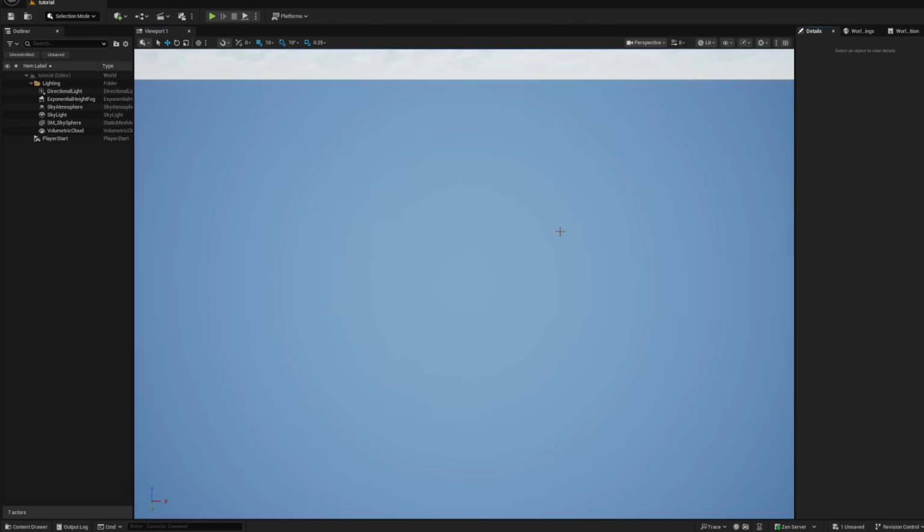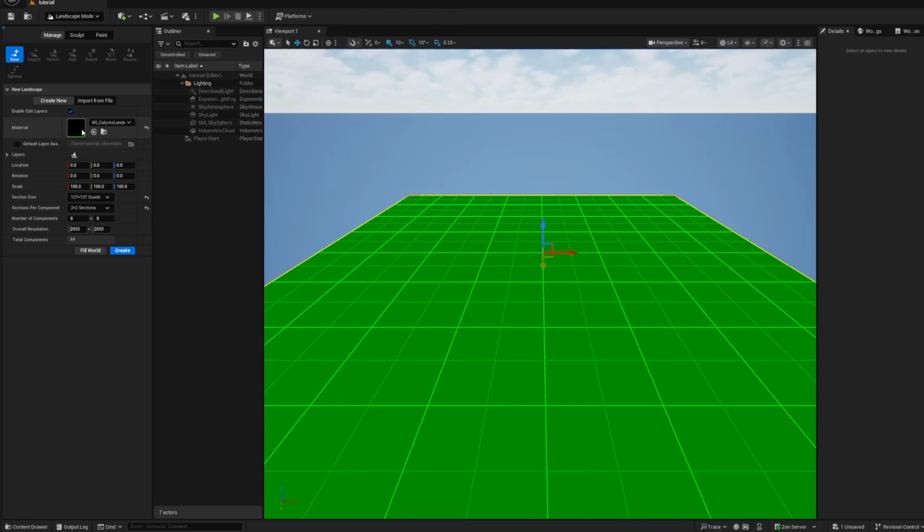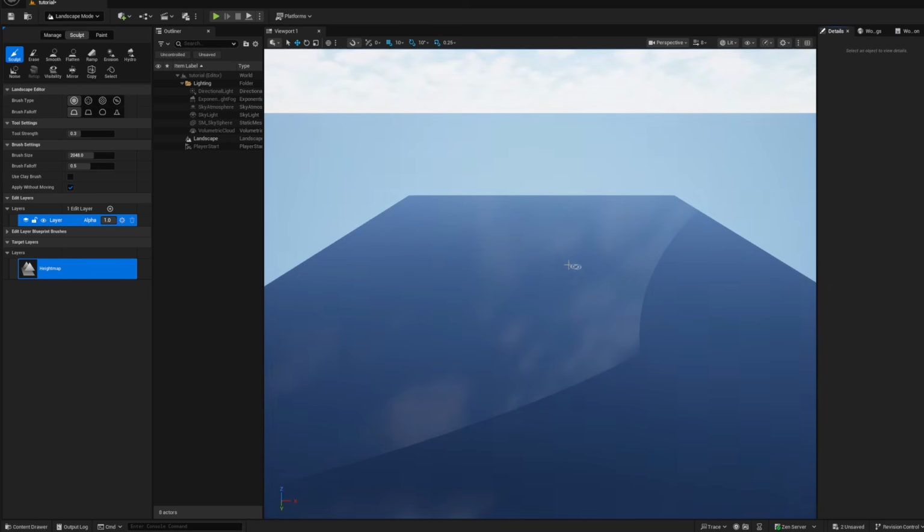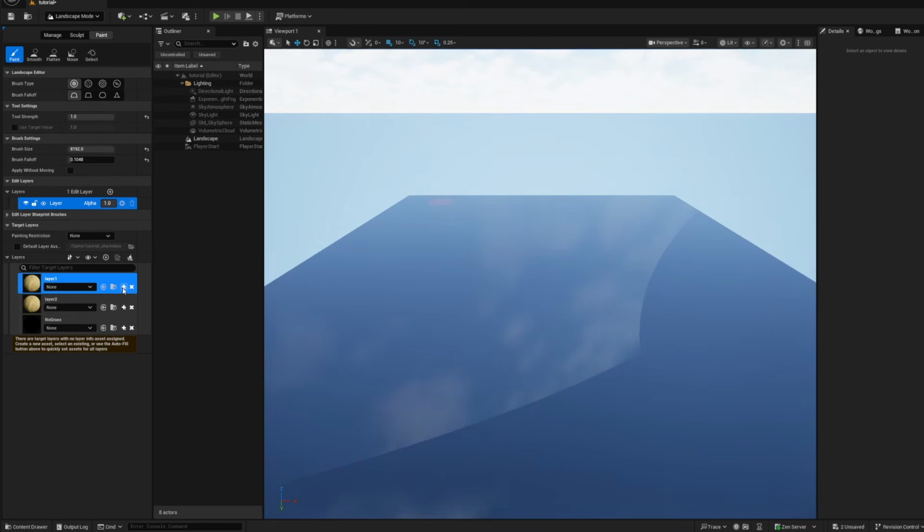Now let's add Calysto World into a new scene. First thing that I'll do is to create a new landscape and then select the landscape material you want to use. In my case, I'll use my own landscape material, but you can use any landscape material you want. Now I hit create and it is black right now because there's no layer fill. So I'll just create a new weight layer for the first one.